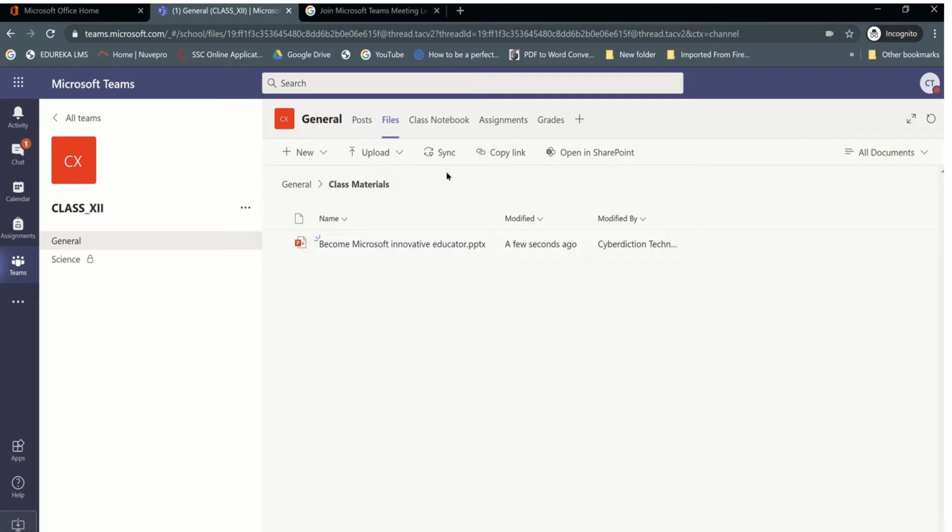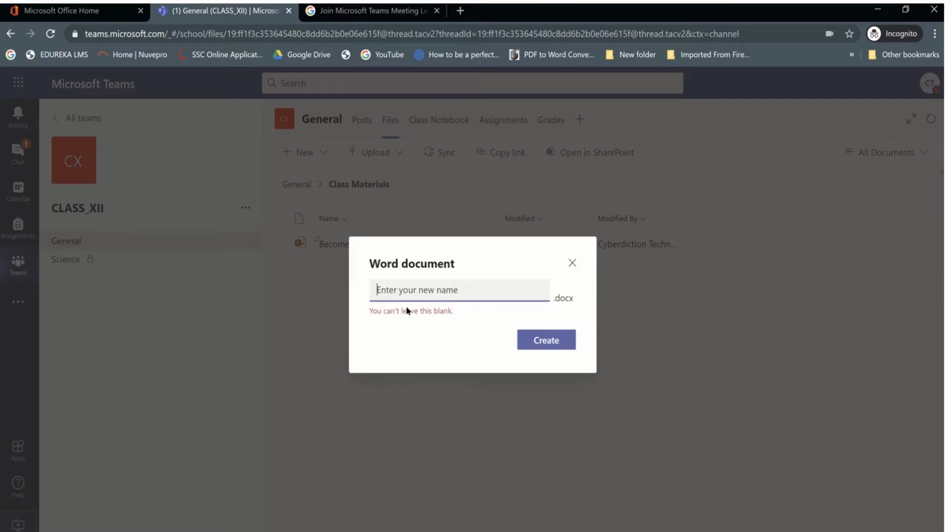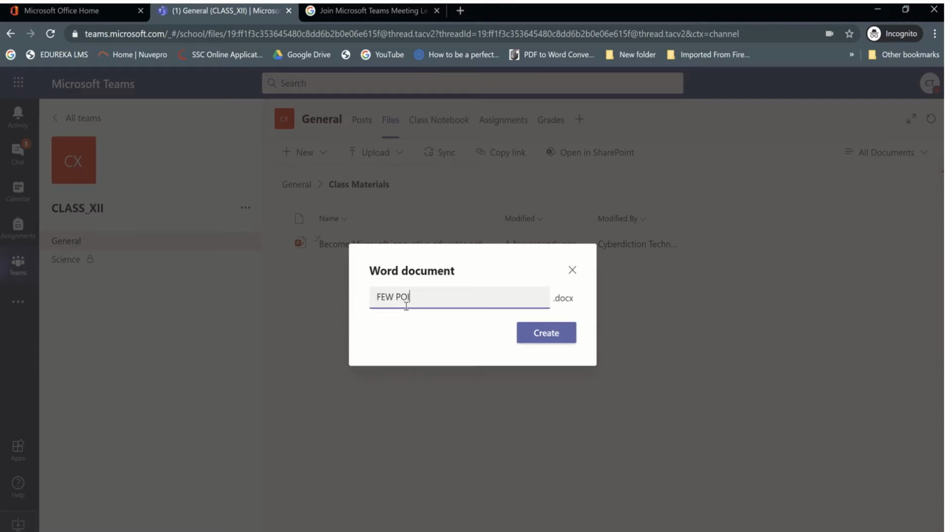With my class students. And what else? If you want to create a document, or maybe a simple Excel file, PowerPoint presentation, OneNote, or Forms for Excel, you can just select it from here itself, the new file which you want to create. Let me just select the Word file. I just want to document a few points to remember.